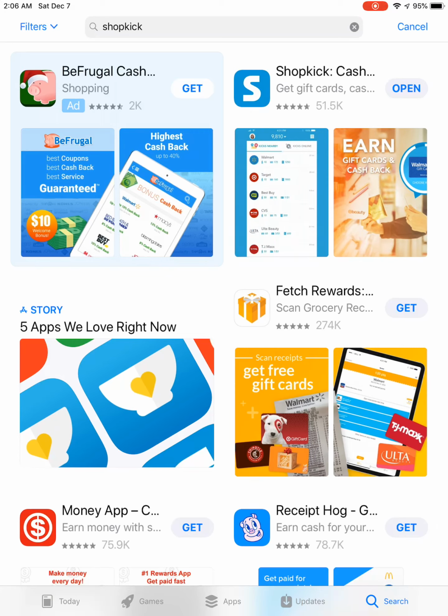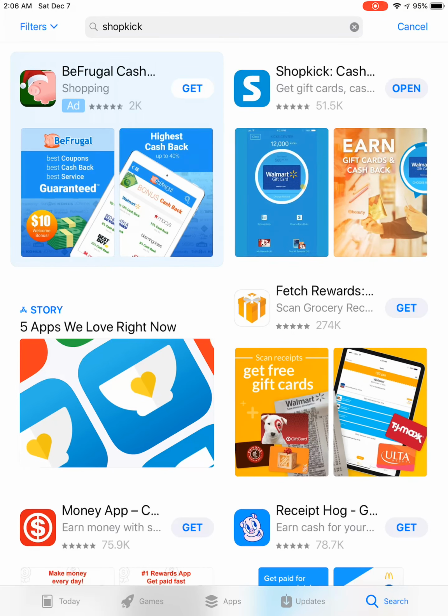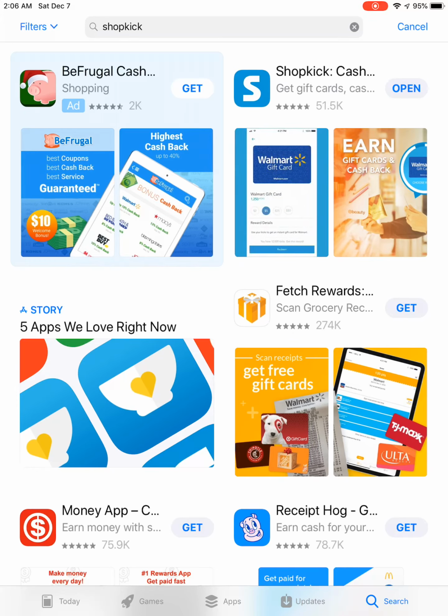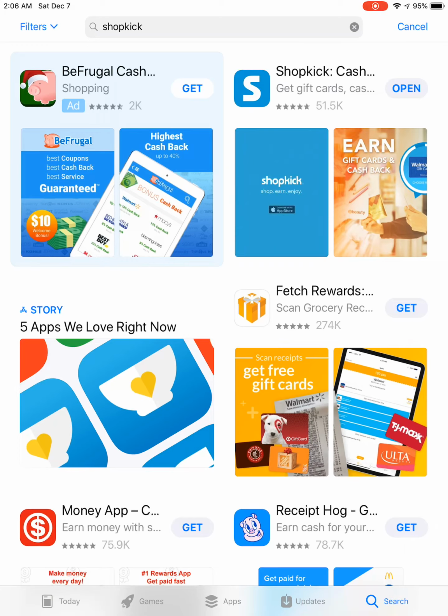So I am on my iPad, or if you're on your iPhone, you're going to go to the App Store and type in the search Shopkick. Once the app comes up, you're going to download the app. I've already downloaded the app onto my device, and I'm going to simply open it up. It's the second one on the right hand side of this screen. It says Shopkick. So I'm going to go ahead and open up this app.